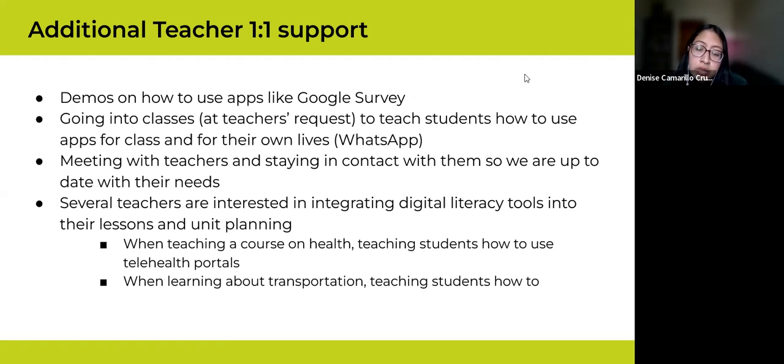For example, when you're teaching a course on health, would it be beneficial to teach students how to use telehealth portals? Because a lot of telehealth portals are in English, so this provides English practice, and it also applies to real world situations where sometimes a lot of your health results get sent to an app and you have to look at them or rely on a professional doctor to translate that for you. So a lot of these translate into the real world.